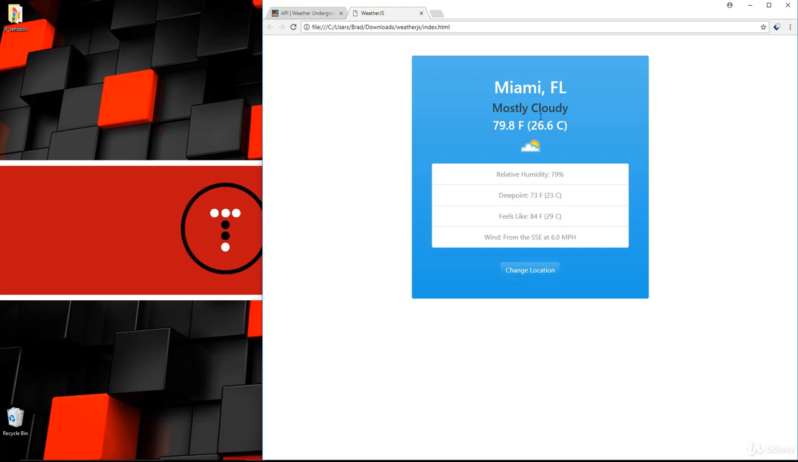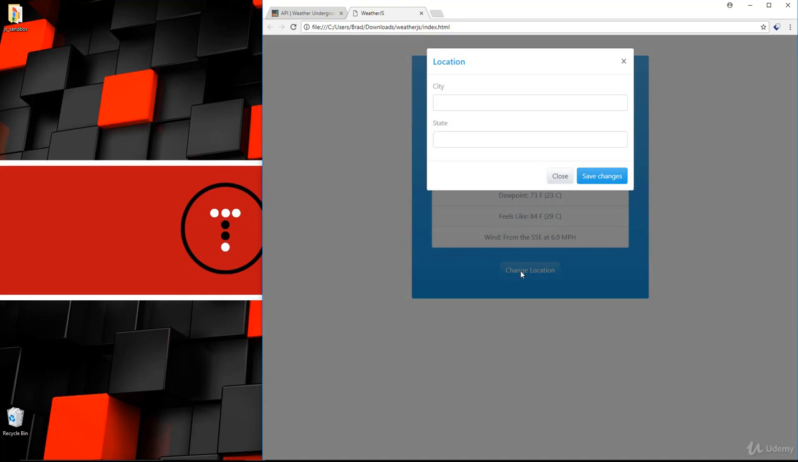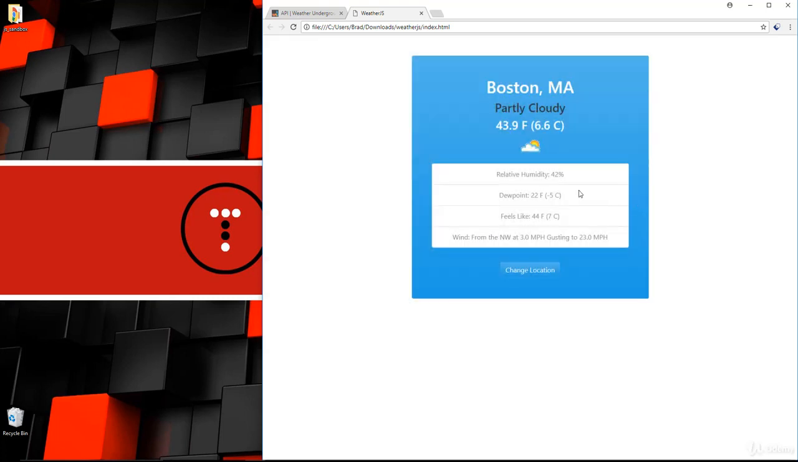If you see, we have Miami, Florida as the default, and we can get all this different weather information, even a little icon representing whatever the condition is at that time. And we can click change location, and we'll get a little modal pop up here, and we can change, for instance, to Boston, Mass, and save. And then that'll change.